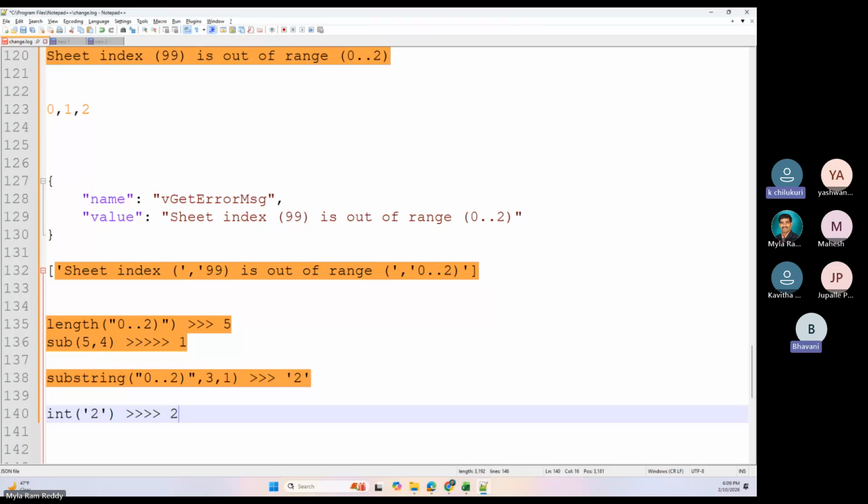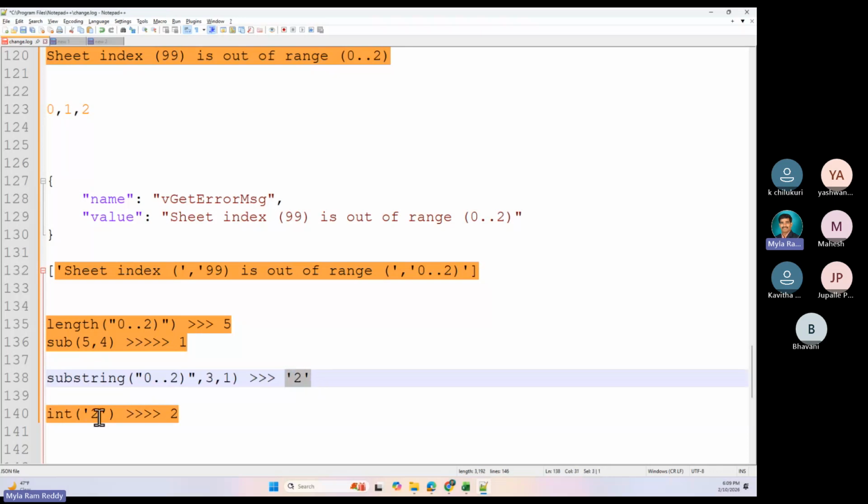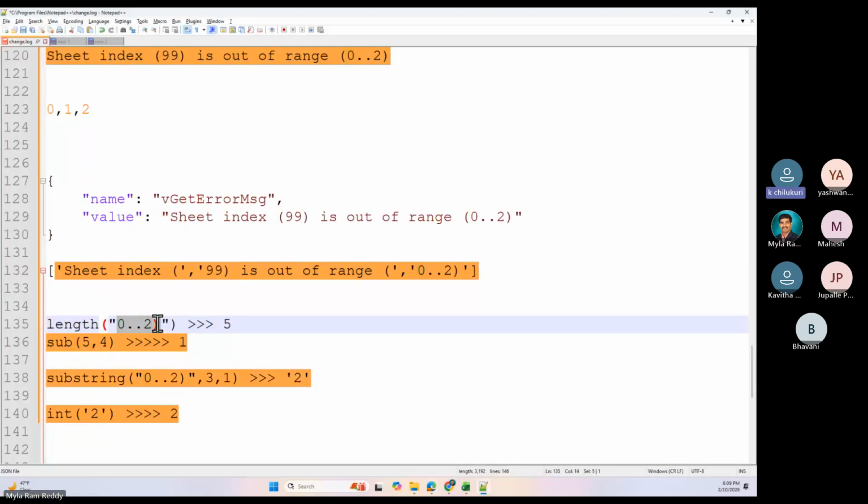So for the error message, it's always going to be 0 ... something like this. If you go back to the actual error message, sheet index 99, the last string is always 0 ... something. Let's say it's 0 ... 10 or 9. The error message ending is always the same.